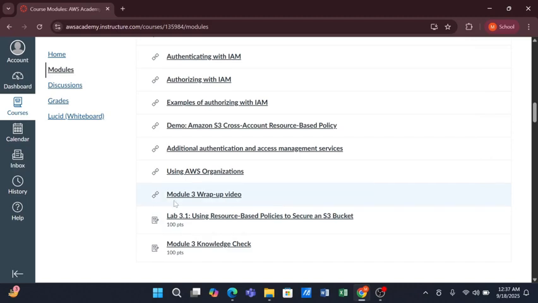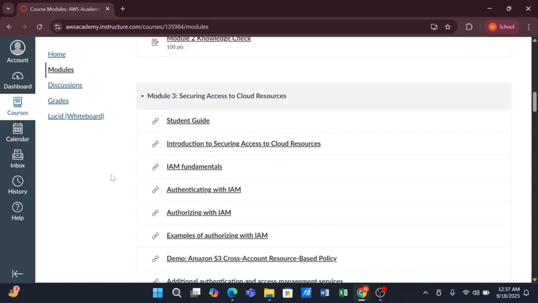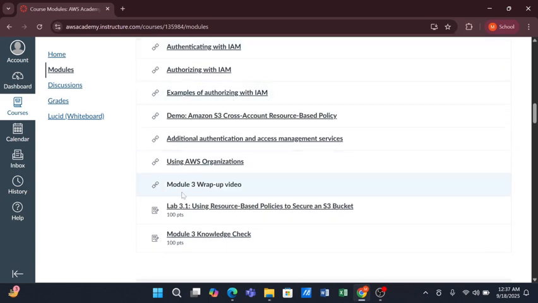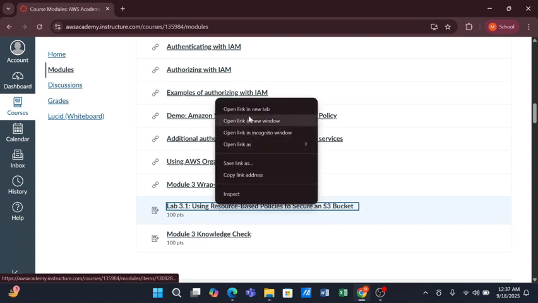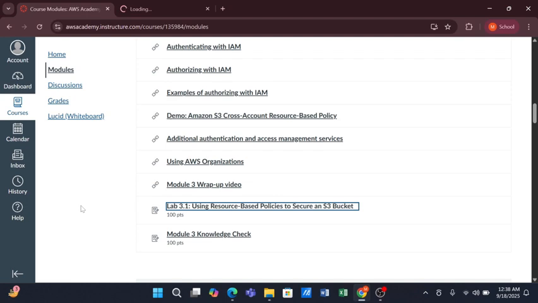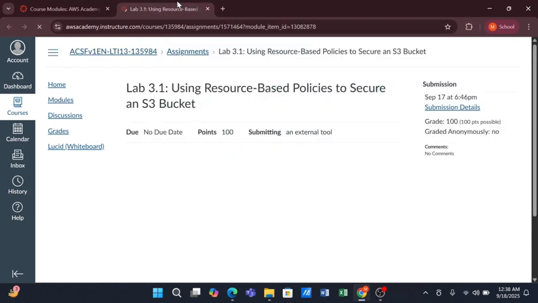Hello and welcome back. Today we will be attempting module 3, securing access to cloud resources. We will be performing lab task 3.1, which is using resource based policies to secure an S3 bucket. Let me open this task in a new tab and check the credentials of it.